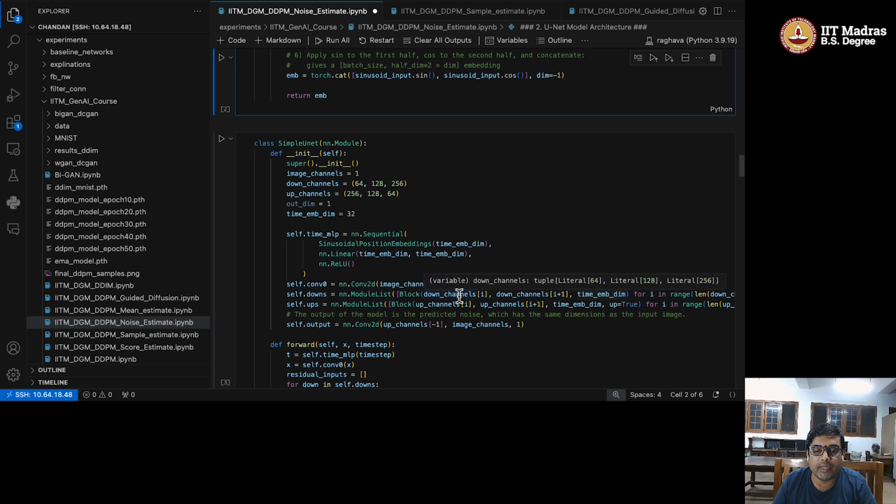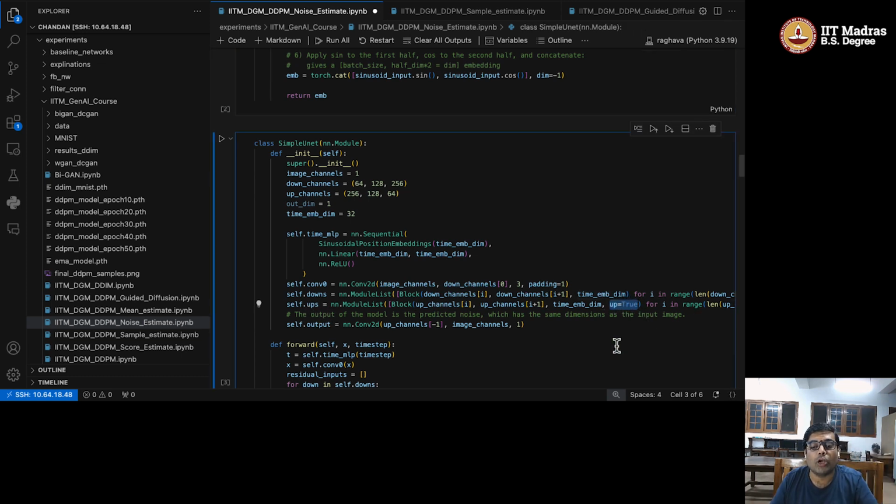Now what will be done? 64, 128, 32 will be the first thing, and then 128, 256, 32. Okay, now you will have two blocks. Similarly, the same thing will be there for the up module. Here you are sending up equal to true so that in the block you recognize that this is upsampling. You need to decrease the number of features and then increase the spatial dimension of the features, so that it gets back to the image size.